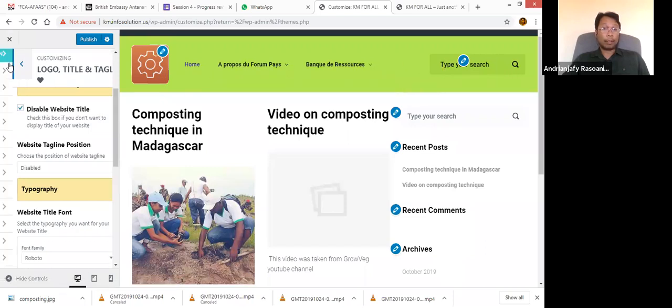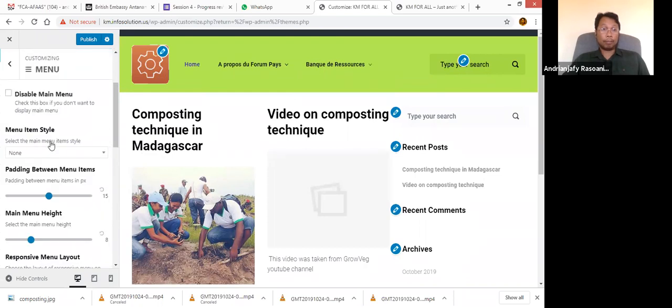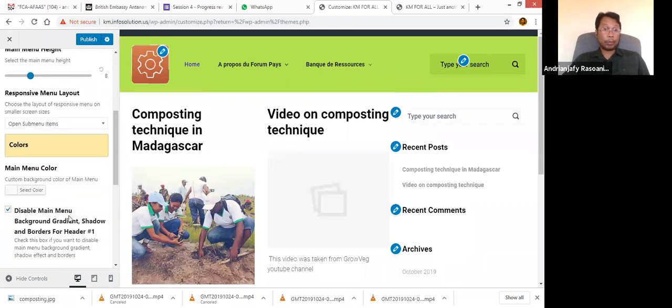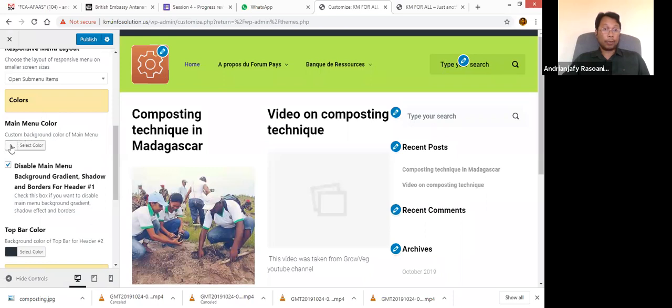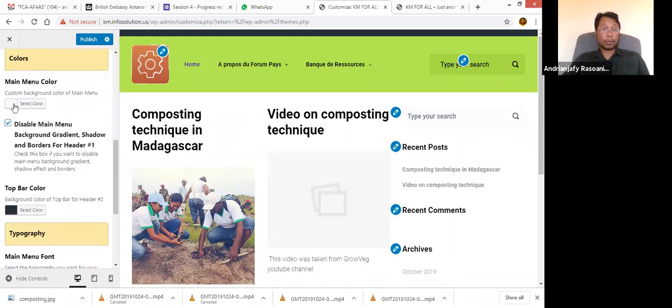Now I want to change the menu itself. I want the menu to be in different color. The background will be in different color. Then I just click on menu, menu title, pad in between, and so on, and then colors, main menu color. So I will just select, no, it's not this one, disable.